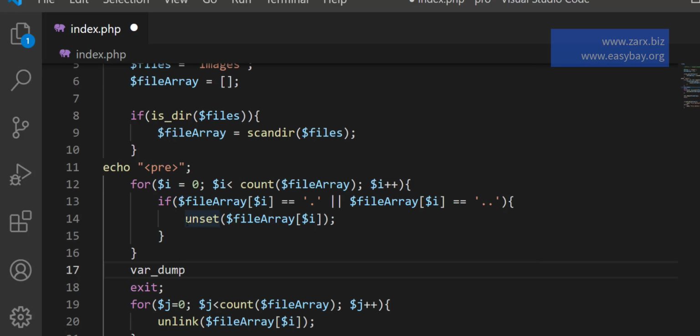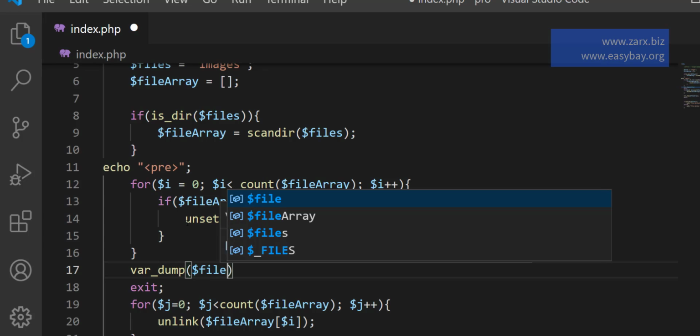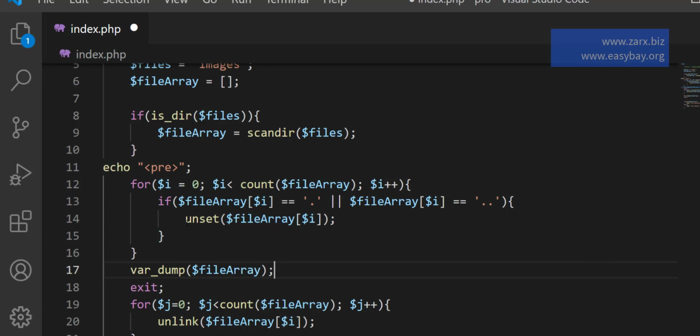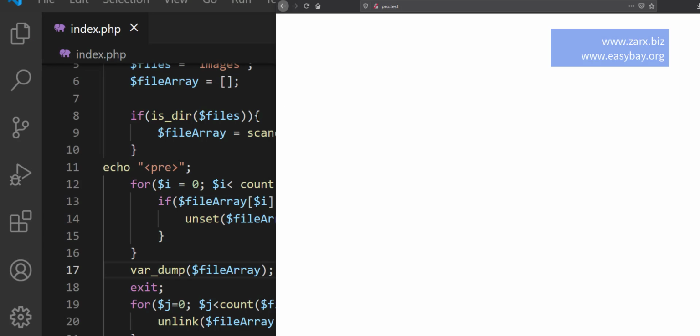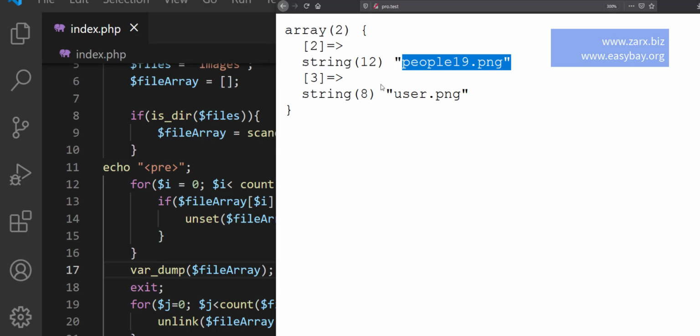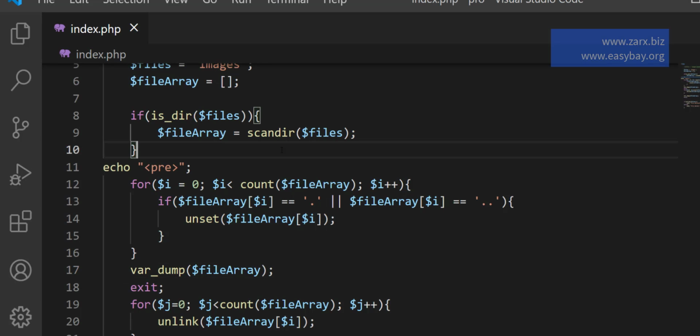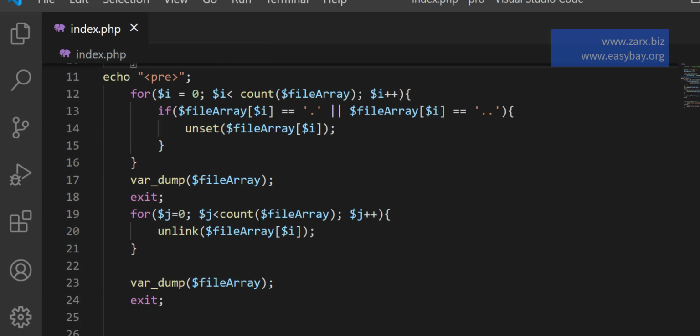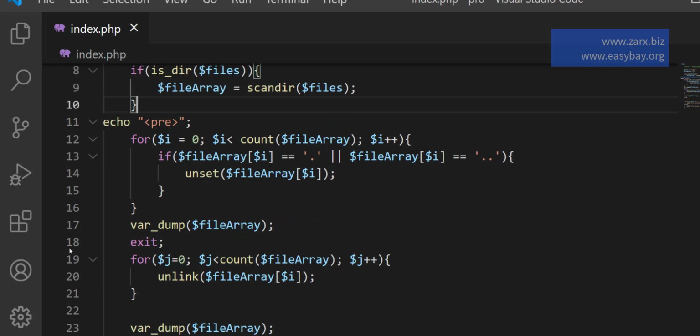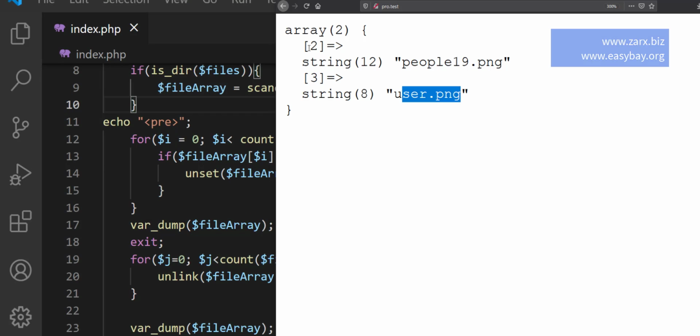var_dump $file array. So we get it here, refresh. So we get these two files here, people 19.png, you can see. I will zoom it up, and the user.png. These are the two images we have. Currently, if you see, we have the index 2 and 3.